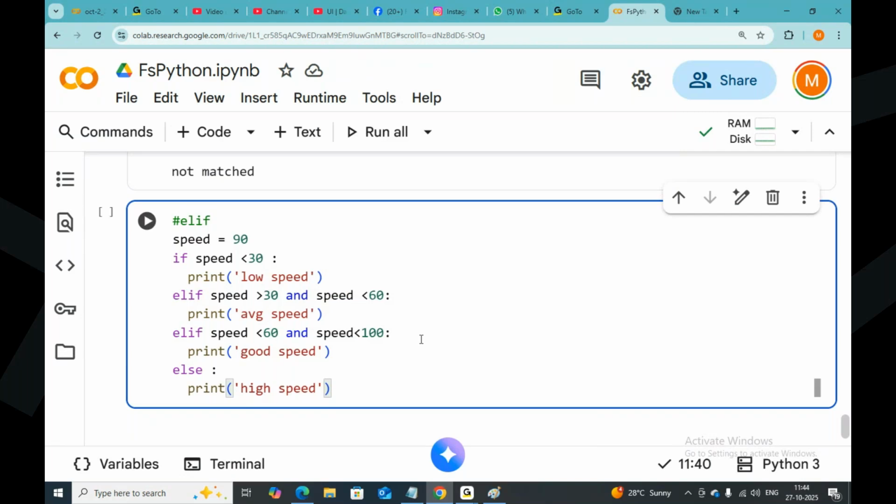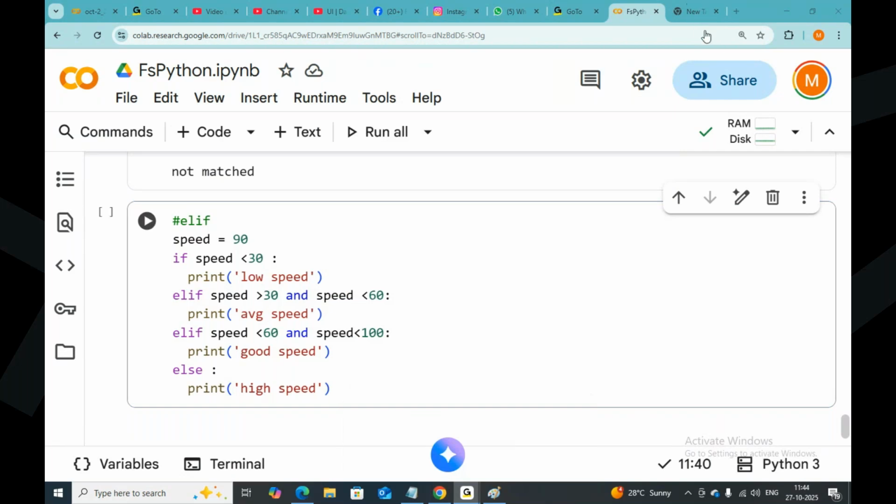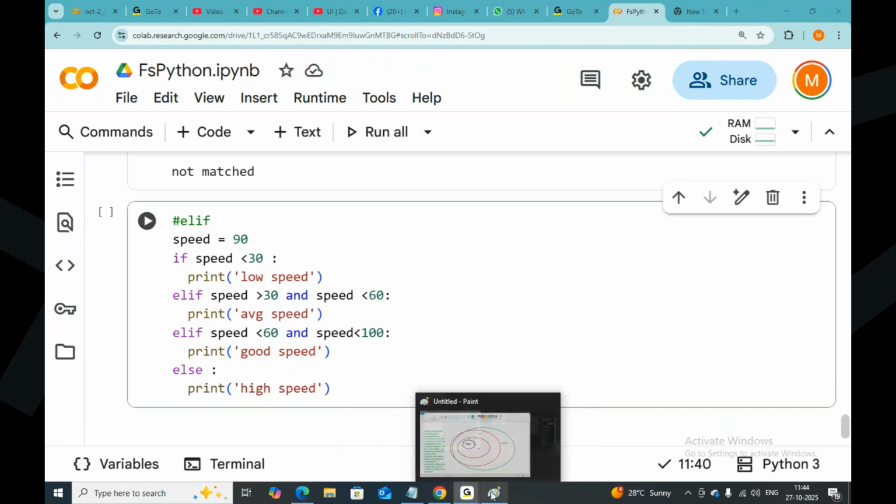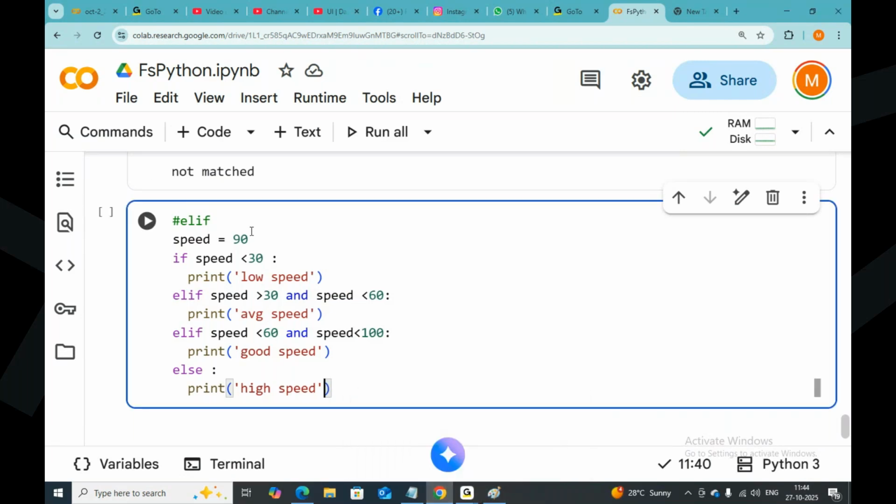What is the output you guess? Sir, if my voice is audible, please. Manasa is saying like high speed. No, Manasa. How, Manasa? Speed is 90, Manasa.